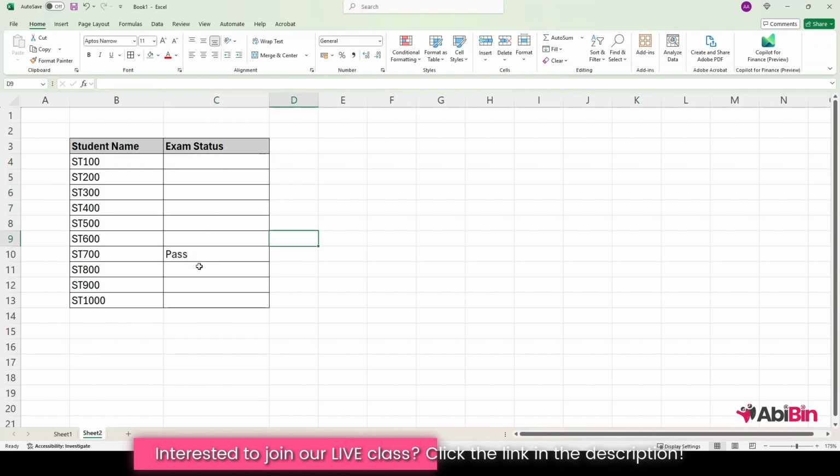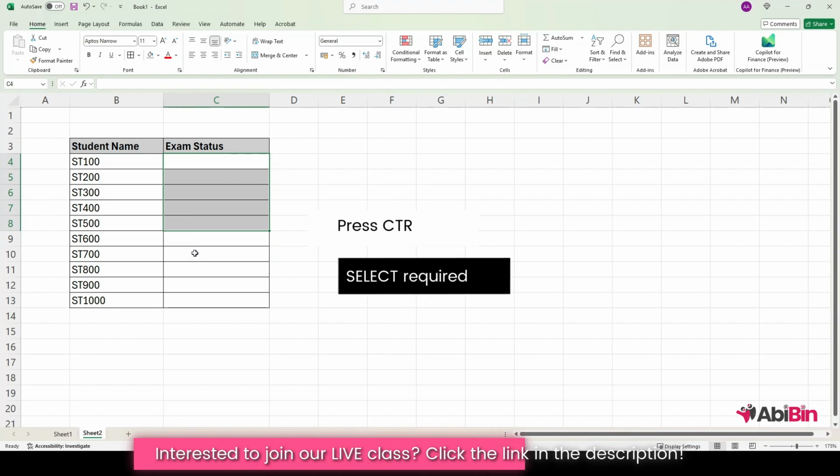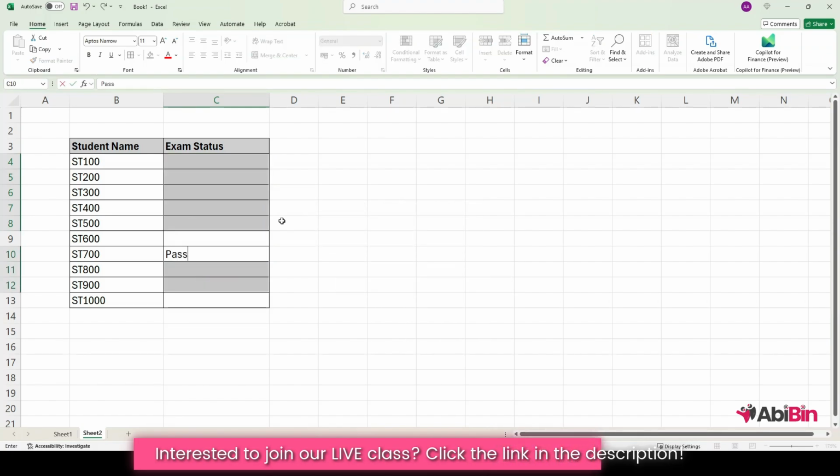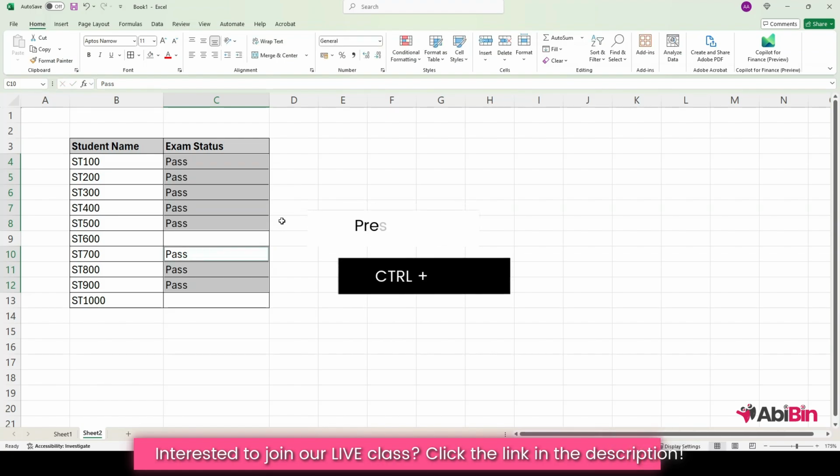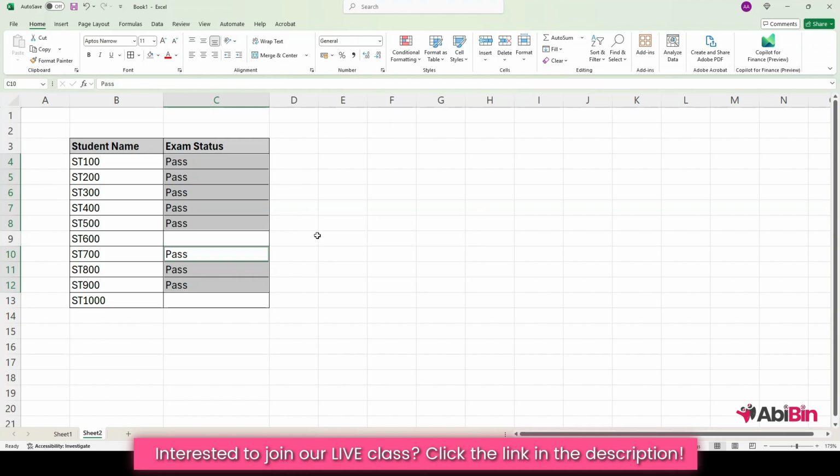So let me show you that again. Again, we are deleting it. We are selecting 5 cells, Control, and then selecting 8 cells. Let me type pass, and instead of simple enter, I'm putting Control Enter. And you can see that the status have been updated in all the selected fields.